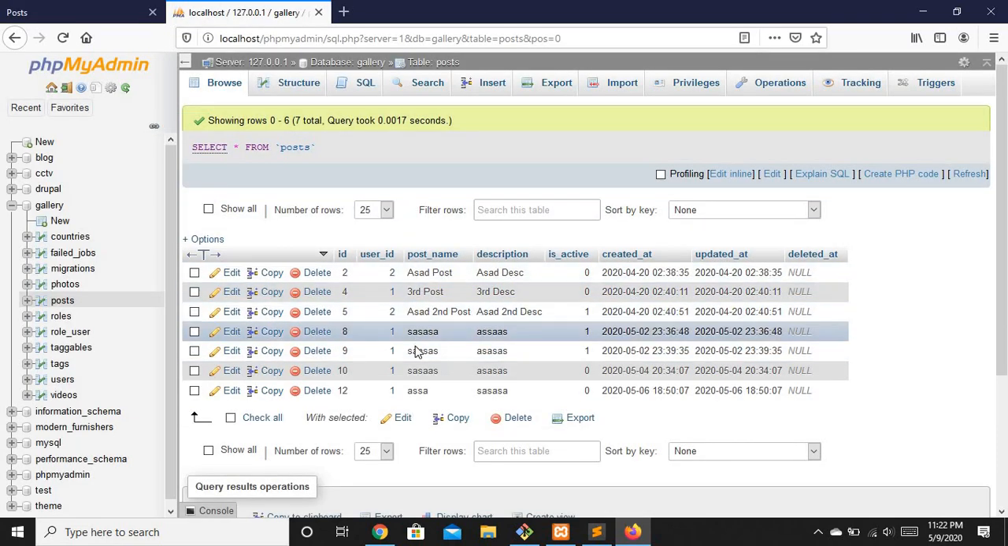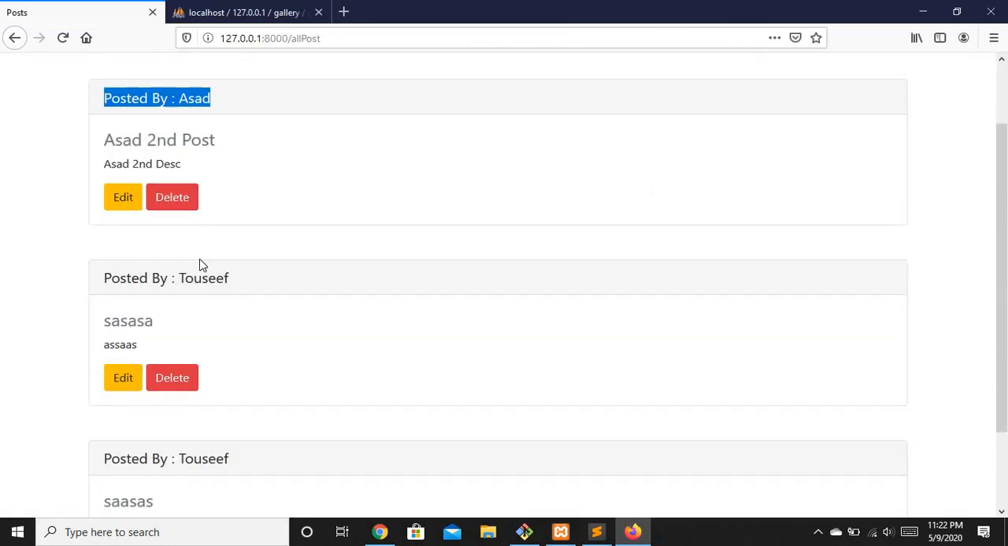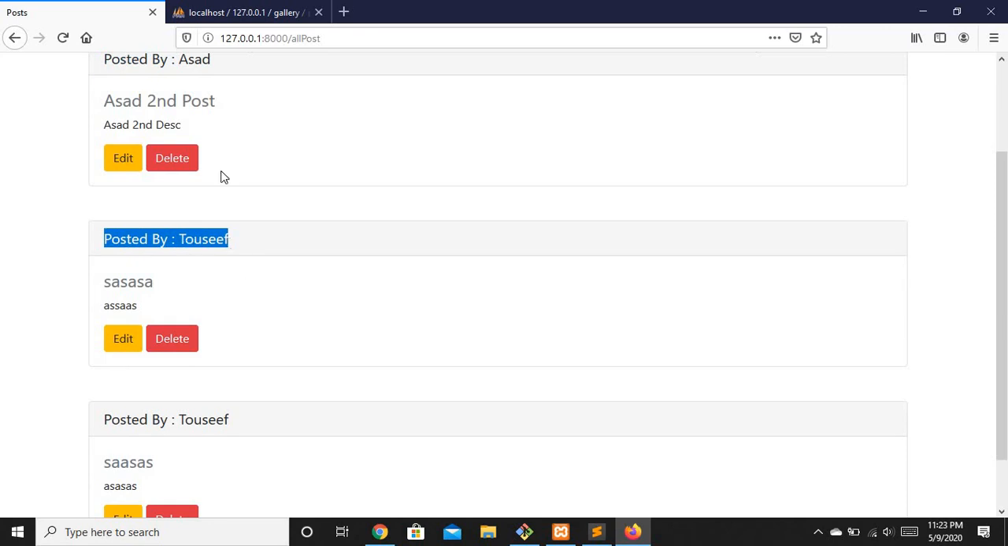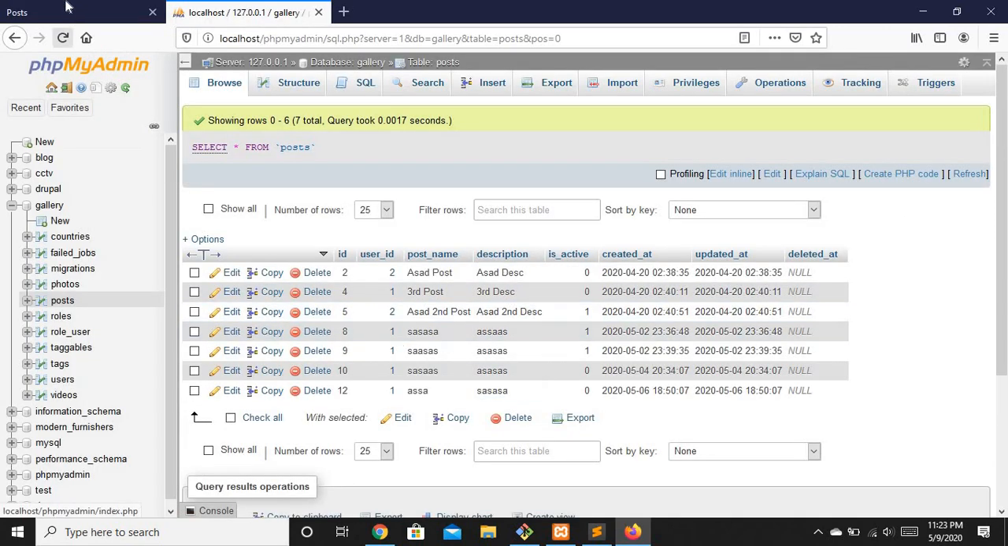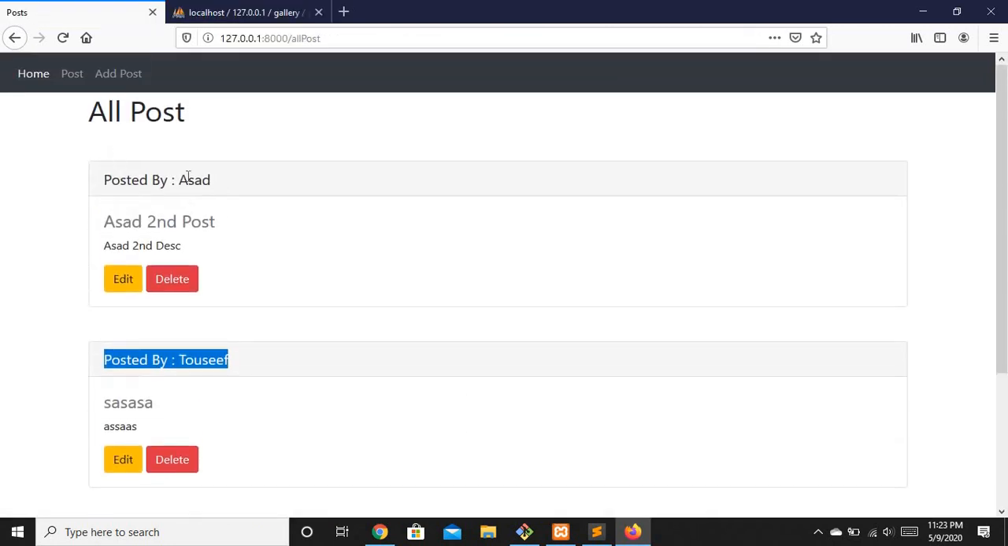Let me show you a second post right here. You can see here we have user ID 2, and the other user is myself, basically Tawseef. And I will just show you where the post is active. Right here you can see user is 1. So this is how we are going to get user related data. If you want user age, etc., you can get it easily.